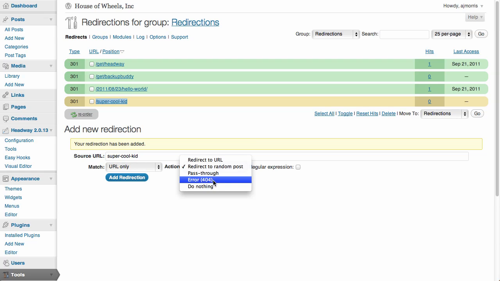You could have it go to an error page. So let's say maybe you had a page that was no longer around. You could error it out to a 404, and this 404 is just an HTTP code. But what happens is you'll get a page not found page, or you could just do nothing and just put in a source URL to track. Those are all different options.